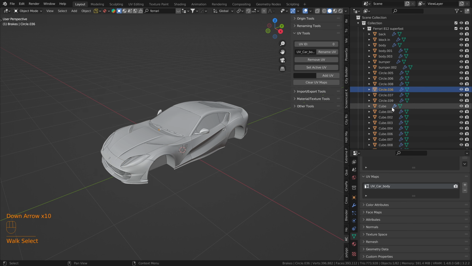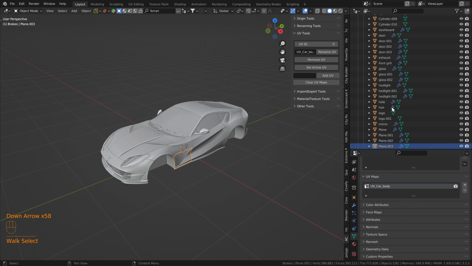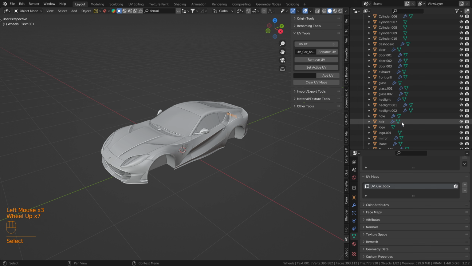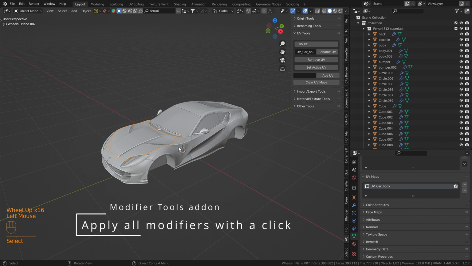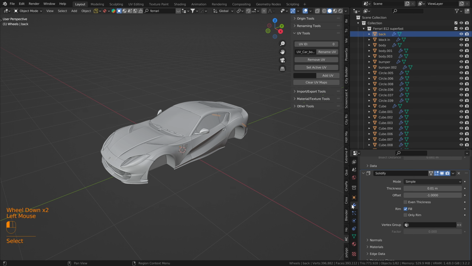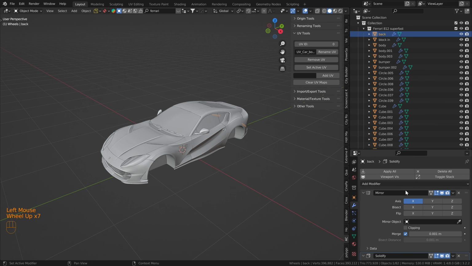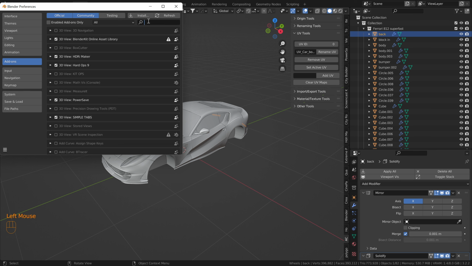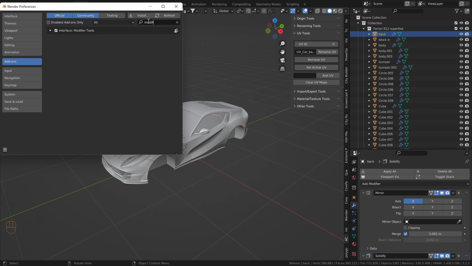Imagine how long it would take to review and rename each UV map manually, which is what I did in my previous tutorials before I came across this add-on. Next step before joining the meshes is to ensure all the modifiers have been applied to the meshes. For this, let's use the Modifier Tools add-on built into Blender that enables Apply All Modifiers with a single click instead of individually applying each modifier to each mesh. This saves a lot of time.